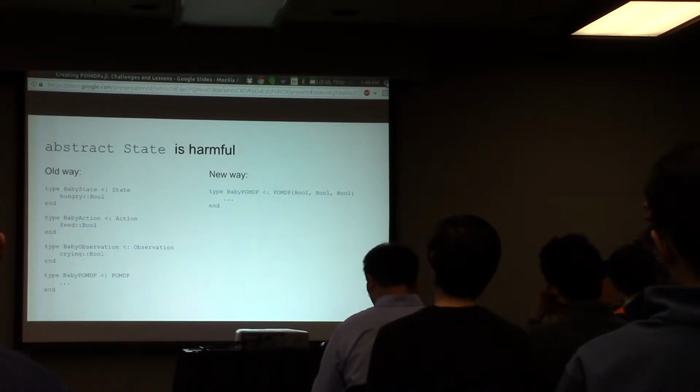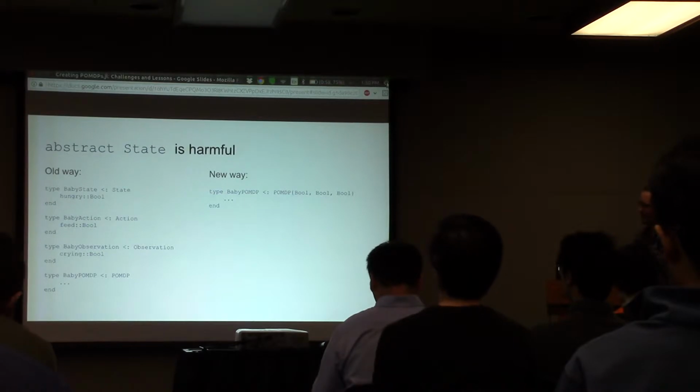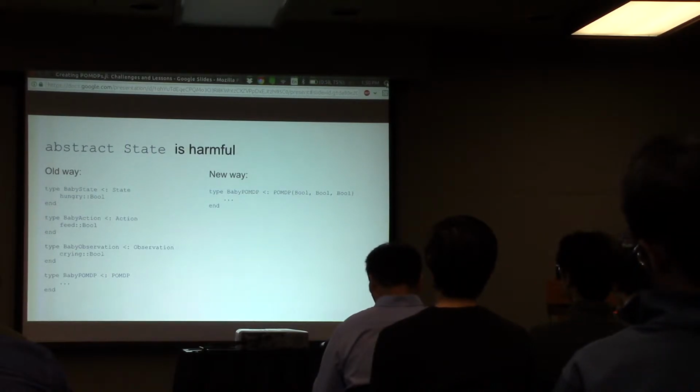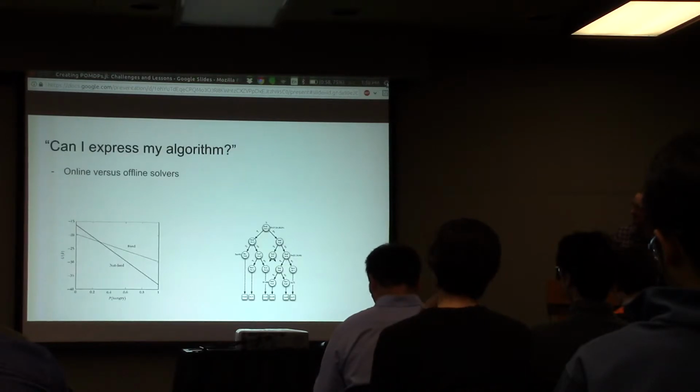The new way is that we got rid of those abstract types and we just put the state, action and observation types as parameters to our abstract POMDP type. And so I guess the lesson to take away from here is if you don't need the structure, it's sometimes better to leave it out, especially in a dynamic language like Julia. So don't over-structure your interface.